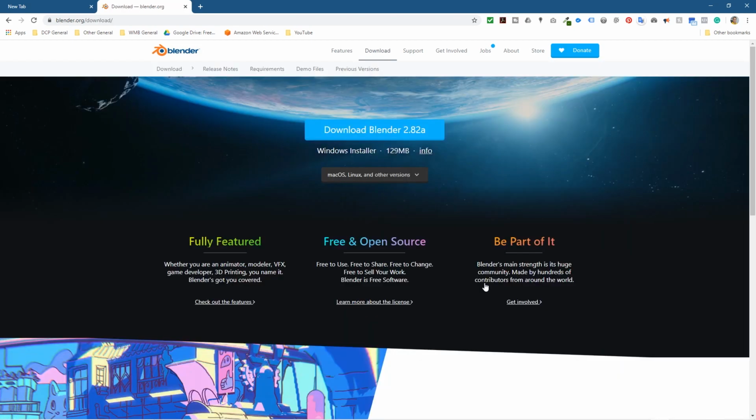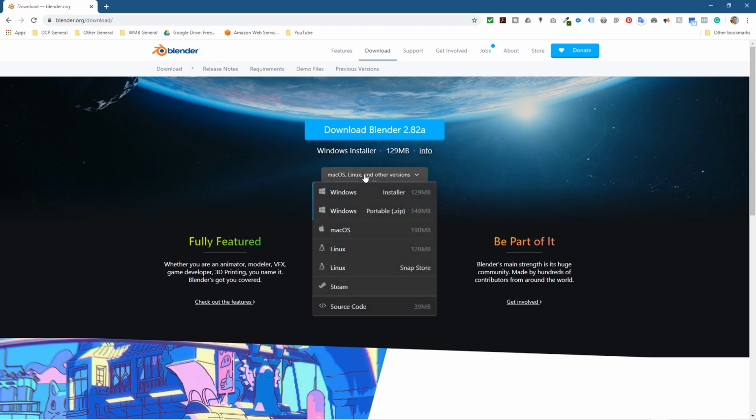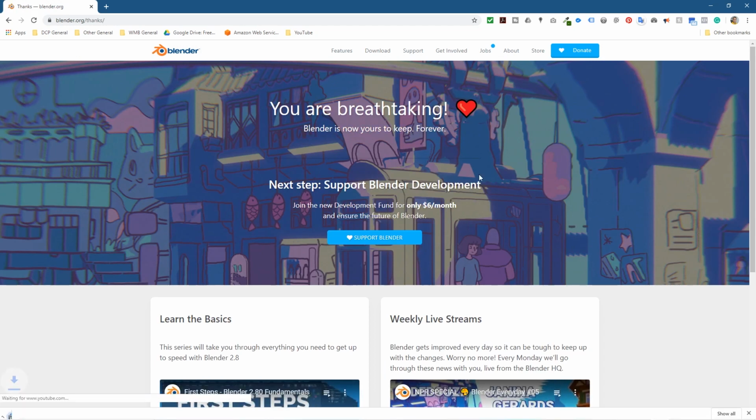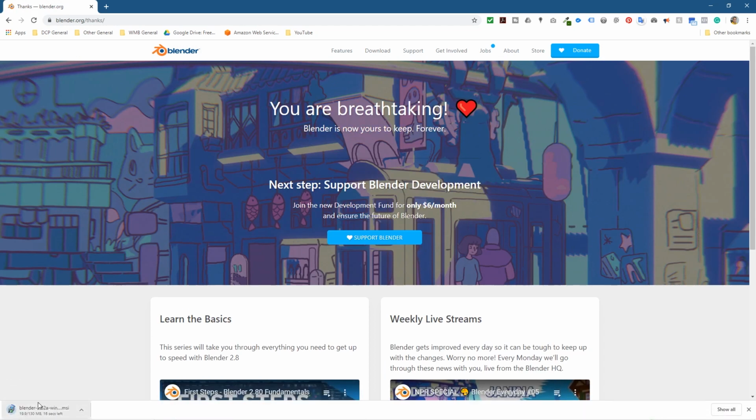version. So let's click that button, and then as default the web browser is going to detect what operating system I'm using. I'm using Windows, it's going to offer me the Windows installation. If you want to select a different operating system, you can do that from down here. I'm going to click on this blue button here. It's going to take me to the thank you page, and the software will start to download automatically.